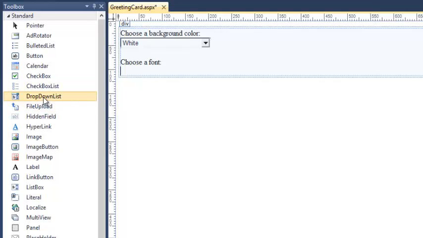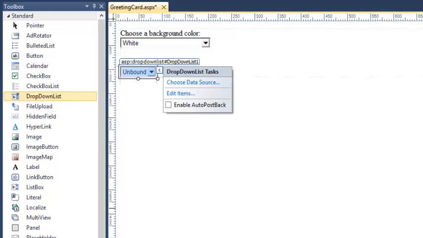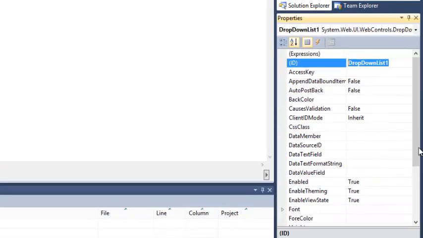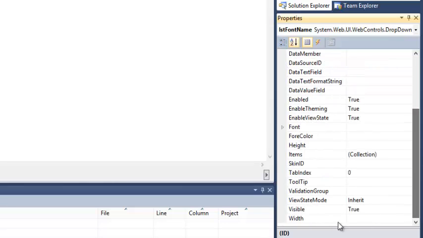I will add another drop down list from the toolbox. Here we can find the drop down list. Again, I'm going to change the ID to LST, then we call it the font name, because this drop down list will be used to select the font that will be used with the greeting card. So we change the ID. We will change the width property to be 194, and the height will make it 22.